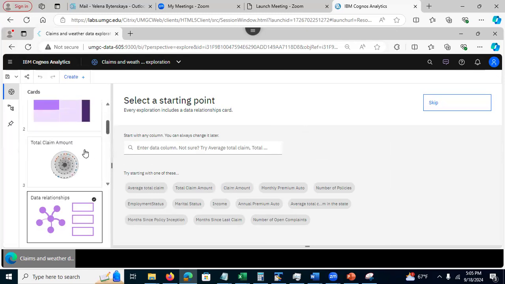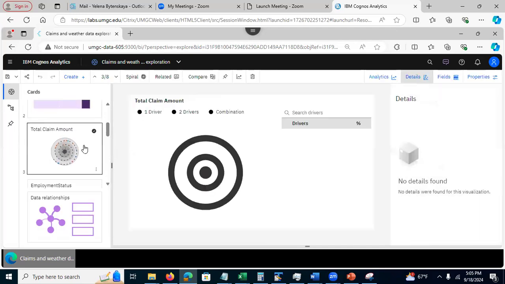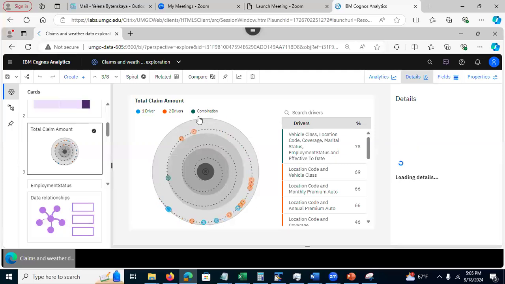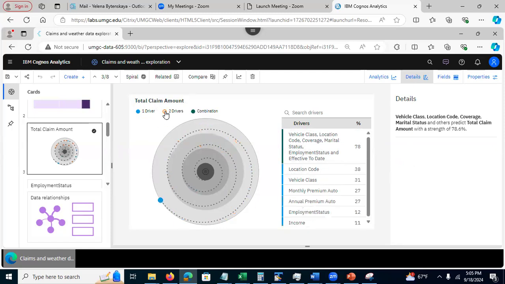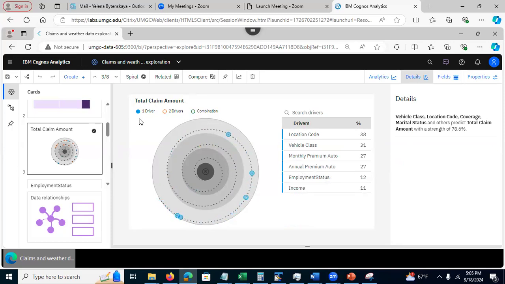what we looked at was the driver analysis, right? And I mentioned here that we have one driver, two driver, and a combination. One driver is one column, right? That could be used, that is a predictor, let's say, right, of the column of interest. In this case, it's total claim amount. Then I also showed you that you can uncheck these guys, right? And the one driver with the highest predictive strength is important, because it will be used in the decision tree, right? That we're gonna look at shortly.